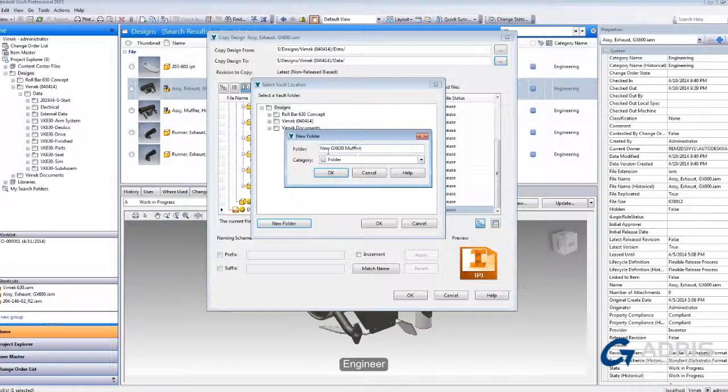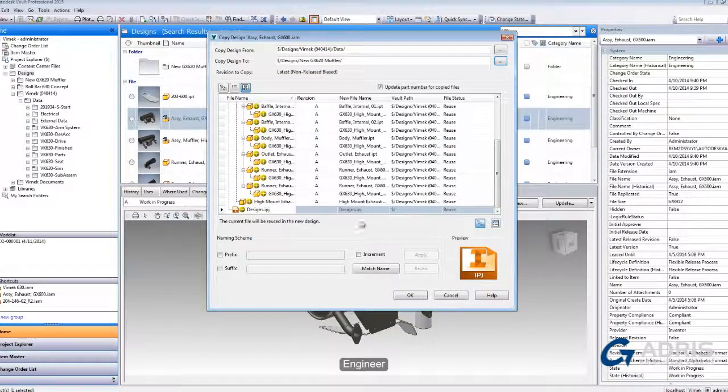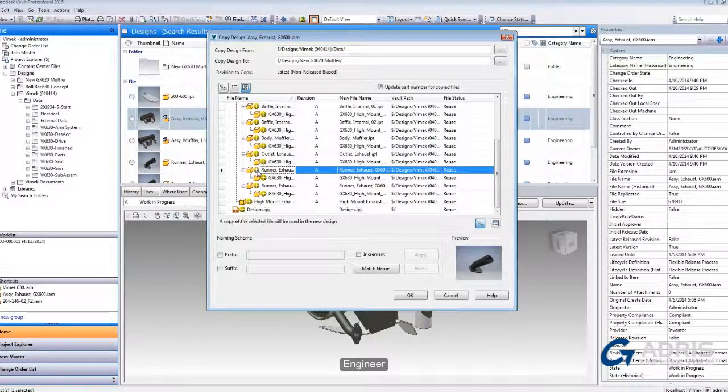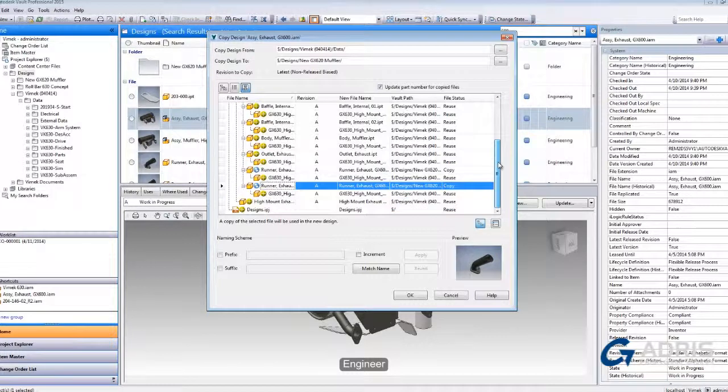So I'll just type in new muffler design, stick it over there in the feature tree, and we'll be off and running. The preview is really nice because that way I can see what I want to copy and what I want to reuse again. So we'll copy the whole assembly, those 2 pipes, and we'll add a prefix to it so that we know that it's going to be the new design.